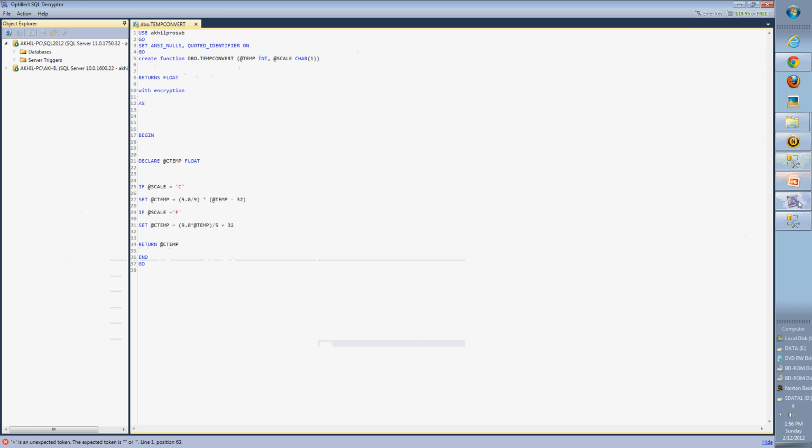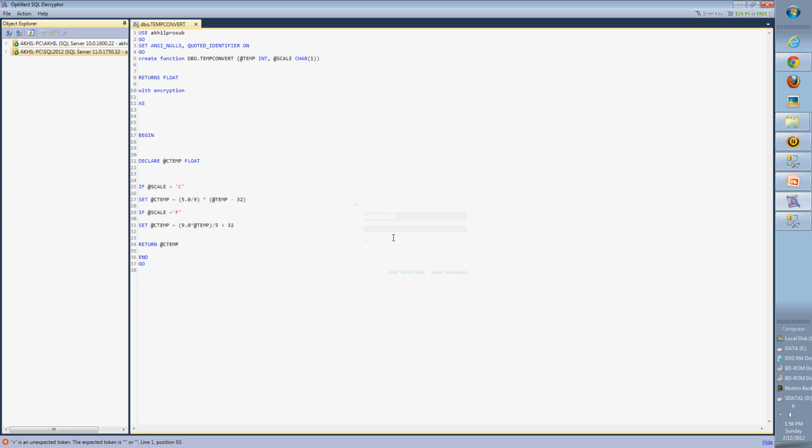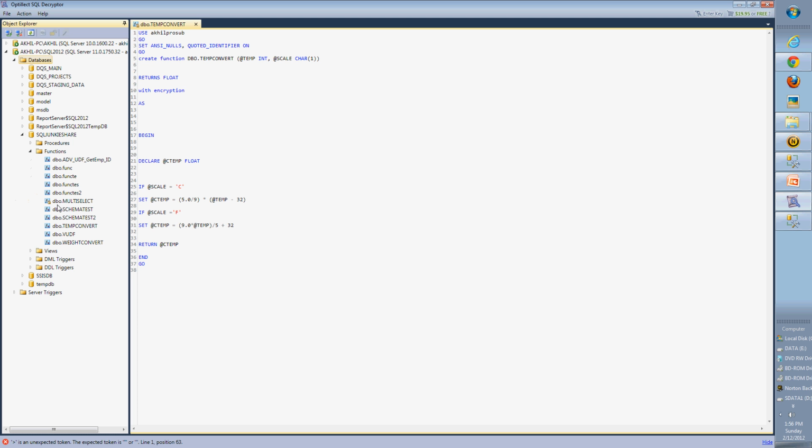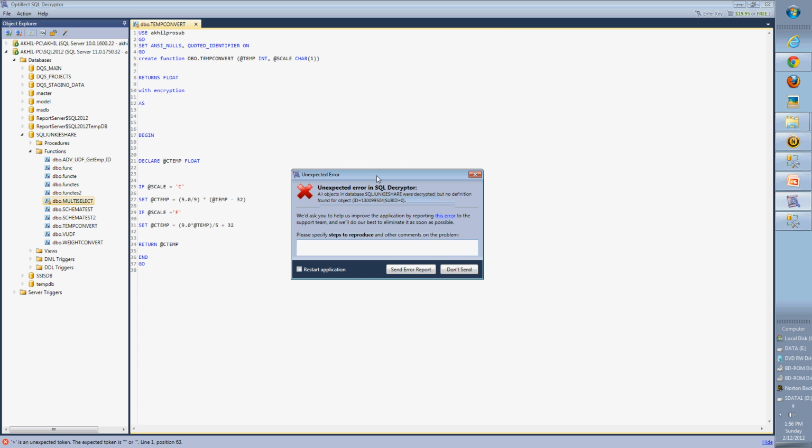Let's disconnect this and connect to the SQL Server instance where we just encrypted our function. So the databases, SQL Junkie share, and the functions. Here you can see a lock symbol in this tool saying that this function has been locked or encrypted. Once you click here, show DDL script, basically this is throwing me an error.